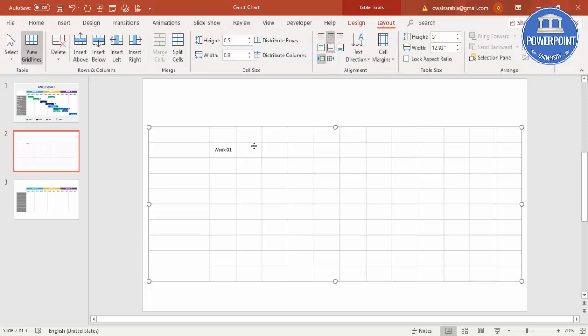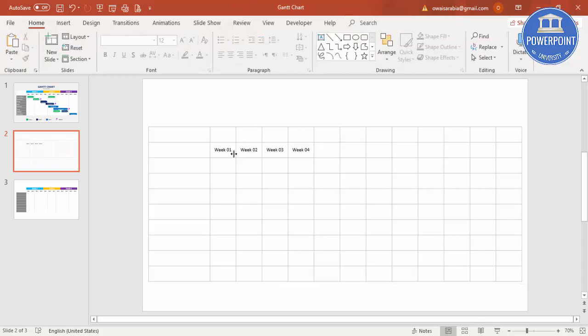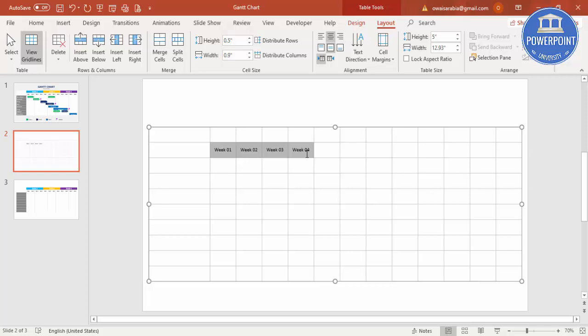And then this is Week 2, Week 3, and Week 4. So in a month, we have 4 weeks. I'm just going to copy this, since I'm going to use it for the 3 months. Control C and Control V. Again, Control C and Control V. So you have got Week 1 to Week 4 for each month.